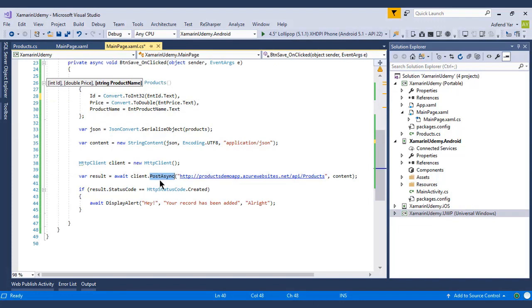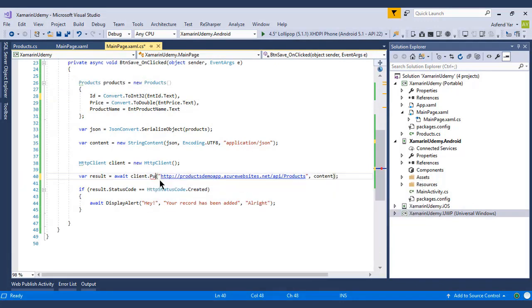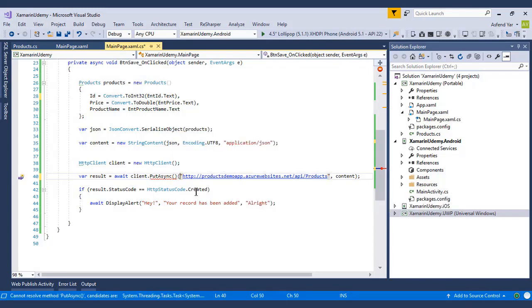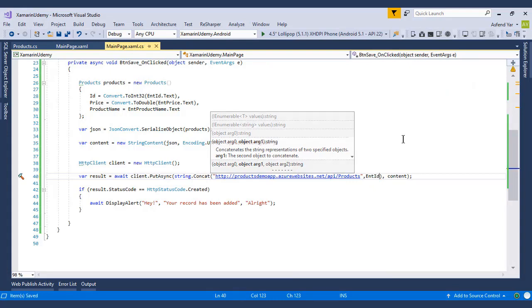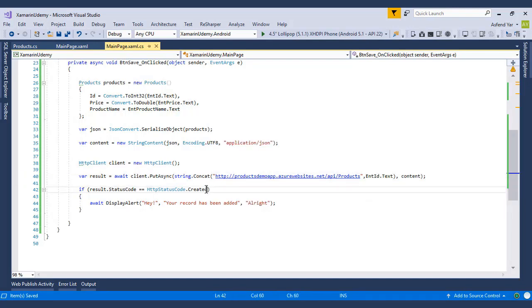Now, we just need to modify our code a little bit. So, let's change the request from post to put async. And as you know, we need to pass the ID along with this URL. So, let's concatenate the ID here. And this time, let's change the status code to is success status code. And this will check whether your data updated or not.